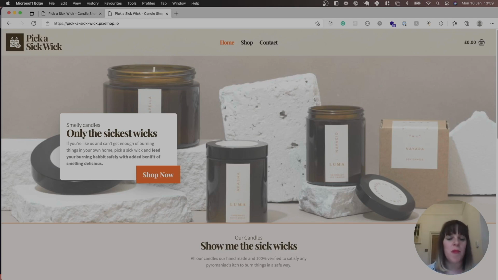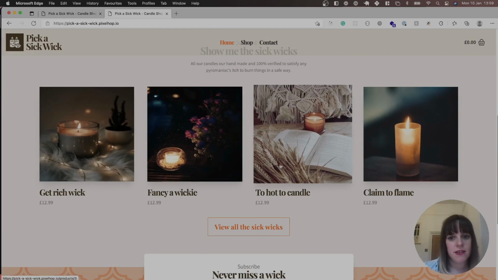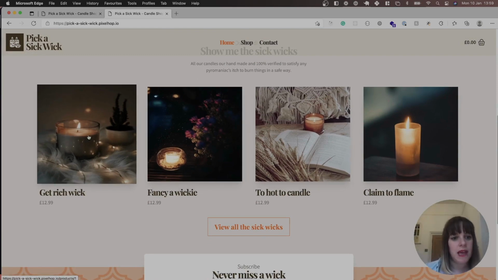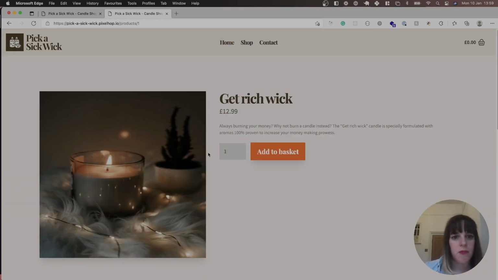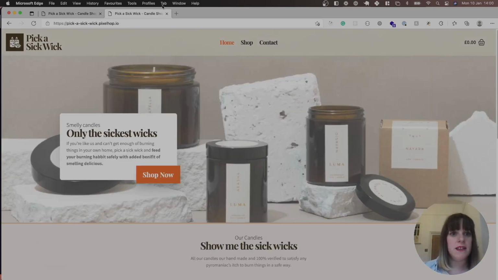So we're going to continue with our Pick a Sick Wick e-commerce site, and today we're going to be building out the product pages and the teaser products, which these are the teasers. There'll also be an image component that we'll be adding, and then the product page itself, which looks like this. And then next time we'll be connecting all the dots together using Snipcart, and you'll be able to add to basket and edit your basket, see what's in the basket and so on. So let's get started.